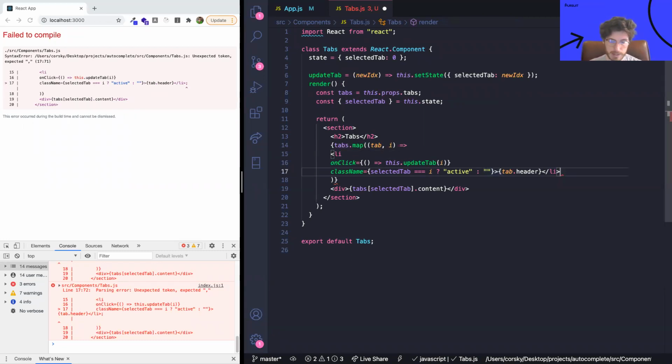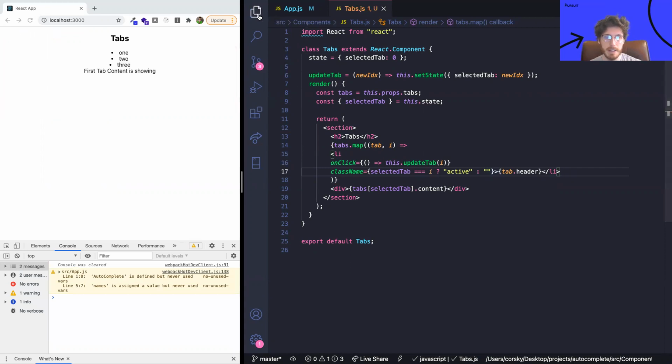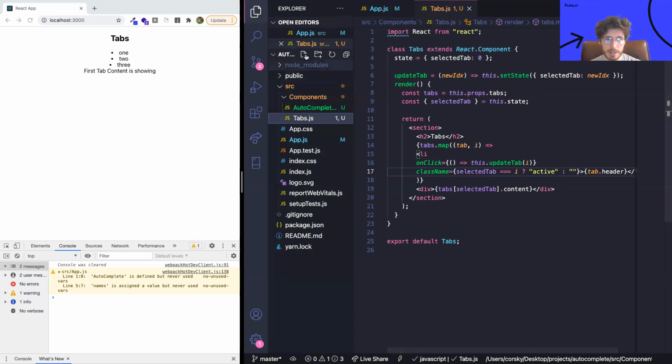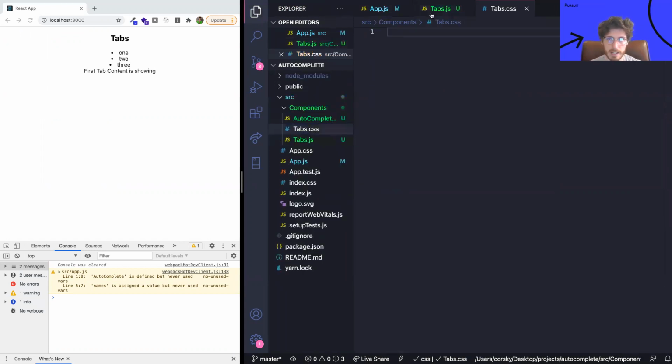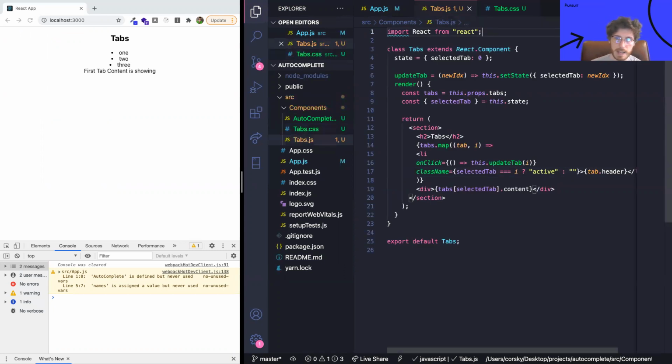I'm having a semicolon that doesn't belong. And so let's go ahead and get some styles. So I'm going to make another file, and I'm going to call this tabs.css. And before I forget, I'm going to import it into my tabs.js.